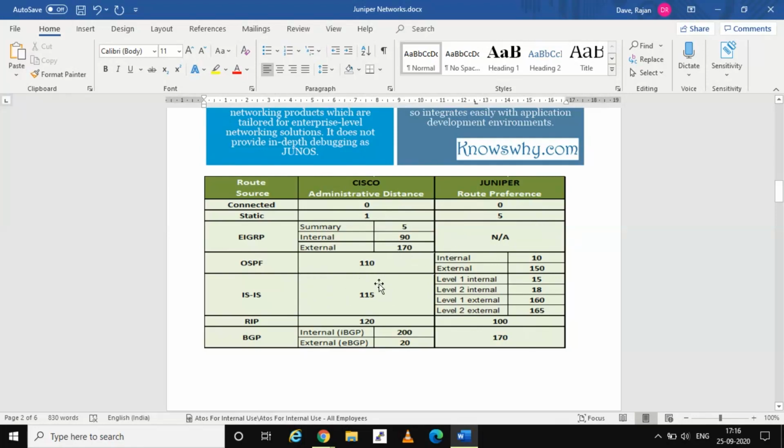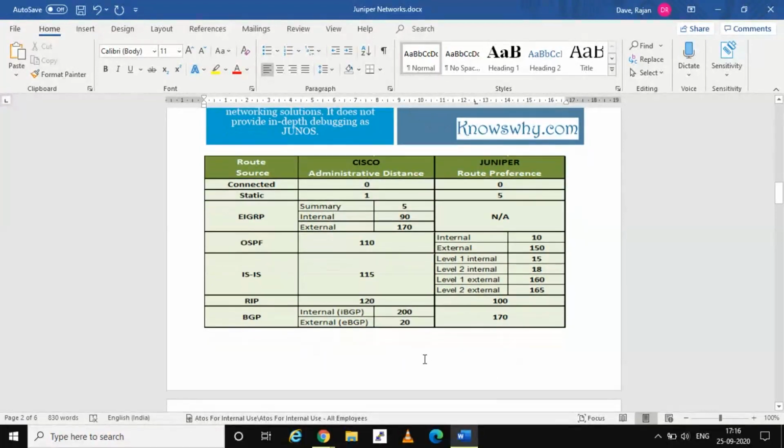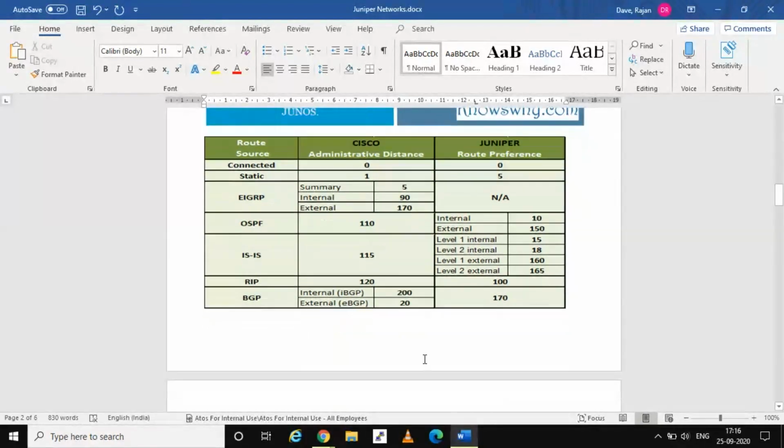There is OSPF, its AD value is 110, and here the route preference for OSPF is 10 as internal and 150 as external. For IS-IS it is 115, here it is 15, 18, 161. For the RIP protocol, Cisco has an AD value of 120. On the other side, Juniper has 100.